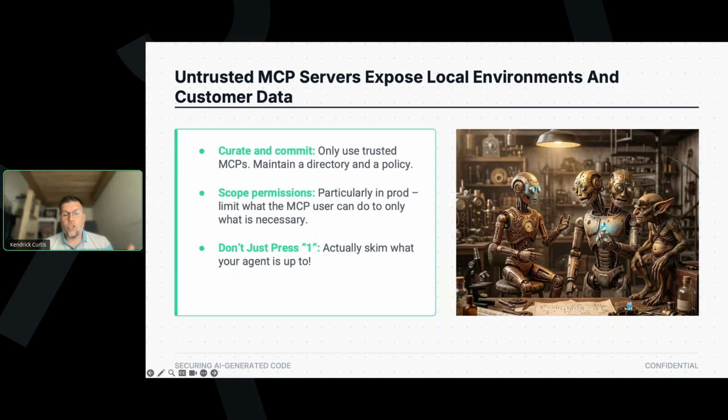Curate and commit. Choose which MCPs you're going to use. Have a policy in your organization: here are the ones that are okay. And then have them committed somewhere so people can find that list and decide which ones are okay. Have a process for getting things added onto the list. Make sure developers are aware; there's an education piece here to make sure that people are not using untrusted systems.